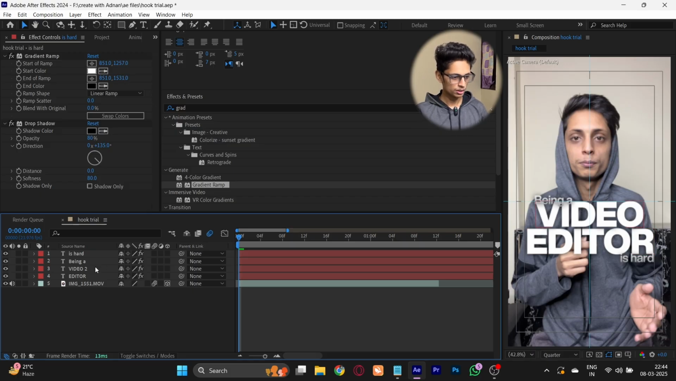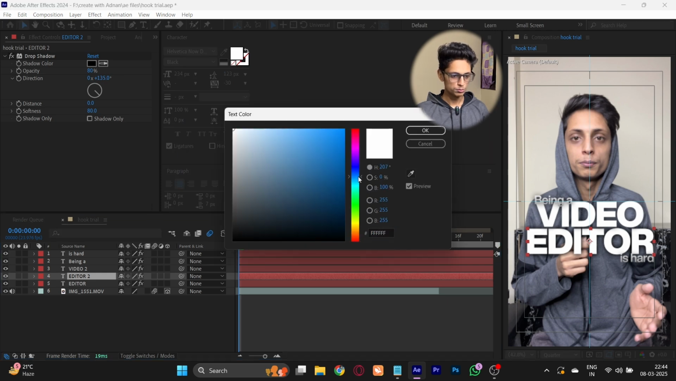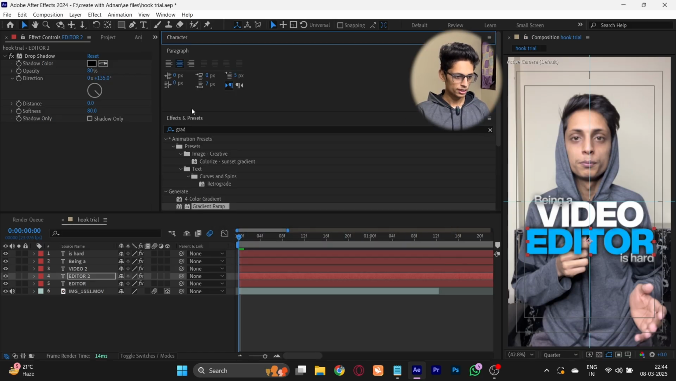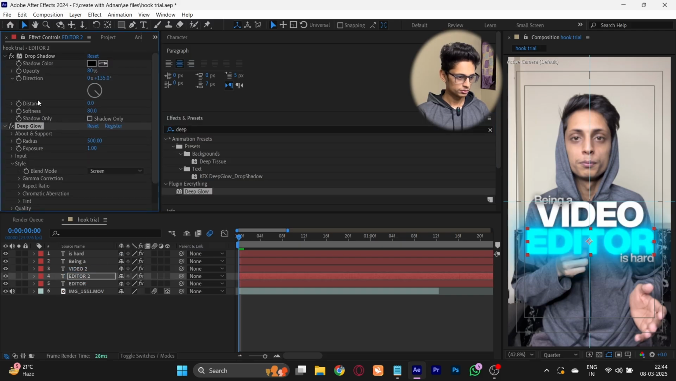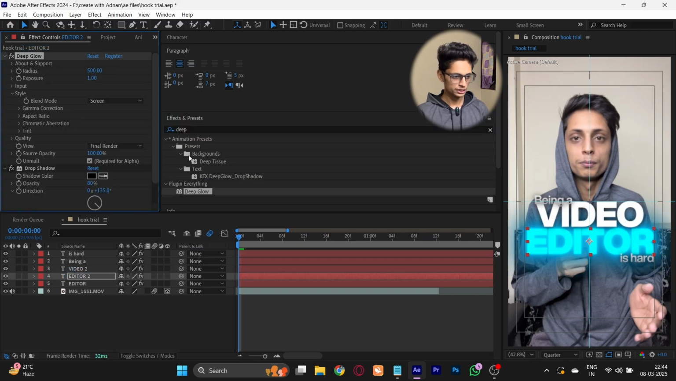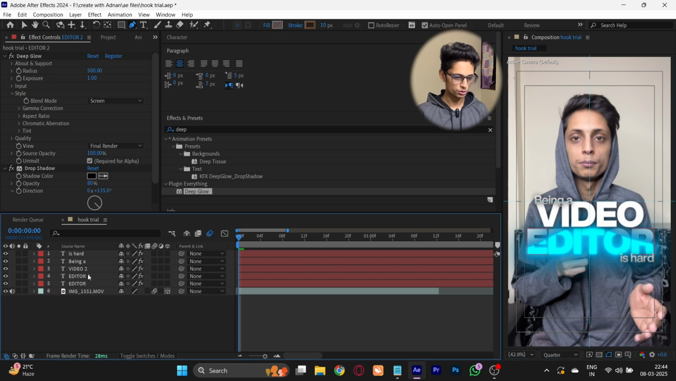I will choose editor. Make a copy, make the color any color you want. My theme is blue, so I will make it a bright blue color like this. And now what I'm going to do is add Deep Glow. Don't change anything, just pick up the pen tool and make any design you want. Something like this. Now look how cool it is looking.